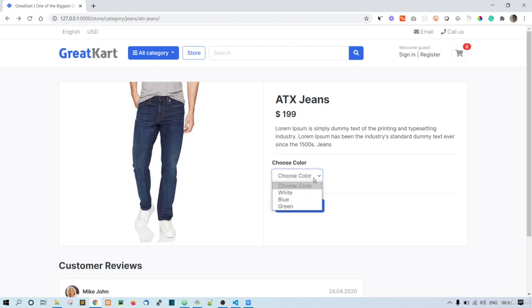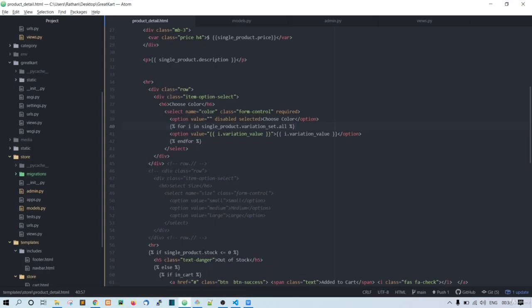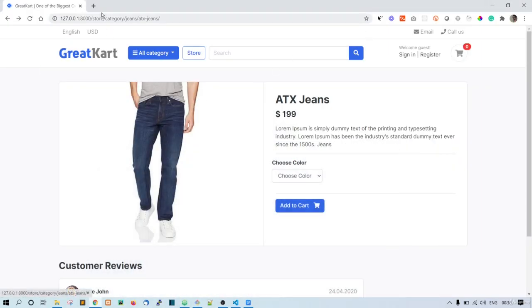Okay, so now we are bringing the colors from the database, right? It is the dynamic value now. But there is a problem here. Since we are using this underscore set dot all, if you go to the code, that means all, it is bringing the color as well as the size. If you want to see that, I'll show you.